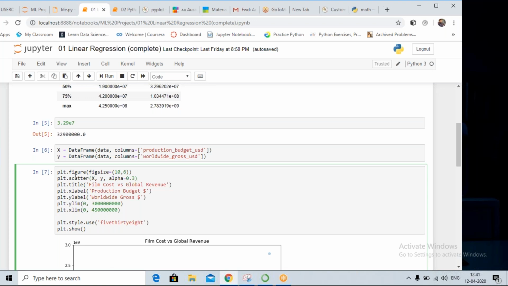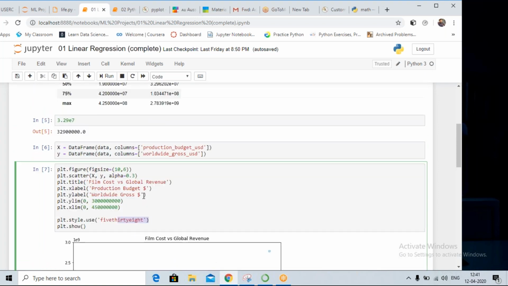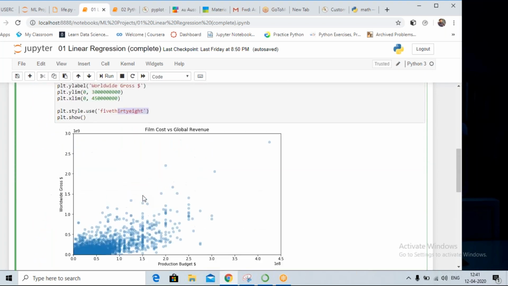And in the same way, they must have created a function which is figure, with an attribute which is figure size, in which they mention 10,6 or maybe any random value. They must have this method also. So I guess now you are able to understand the code that we have.